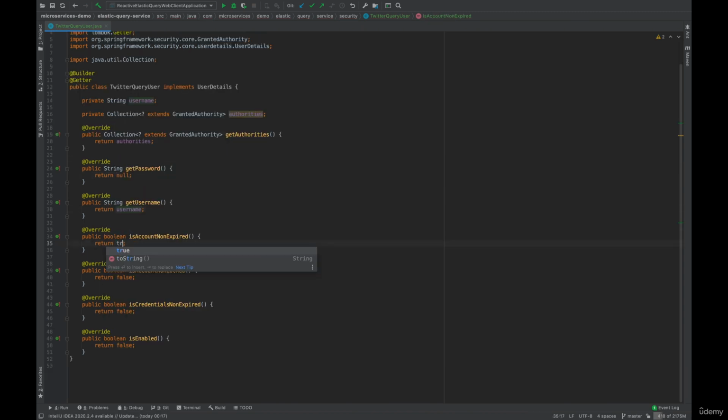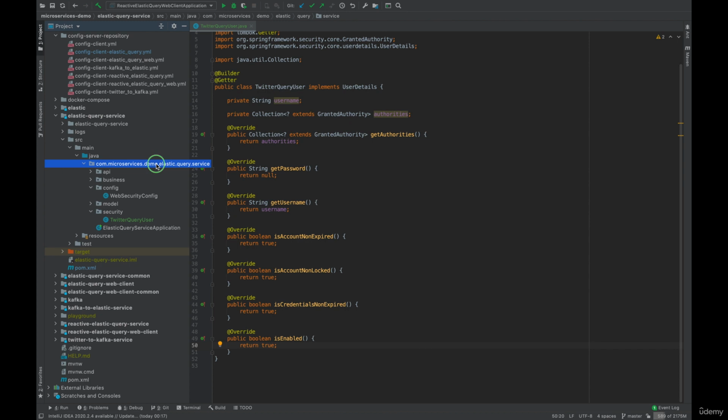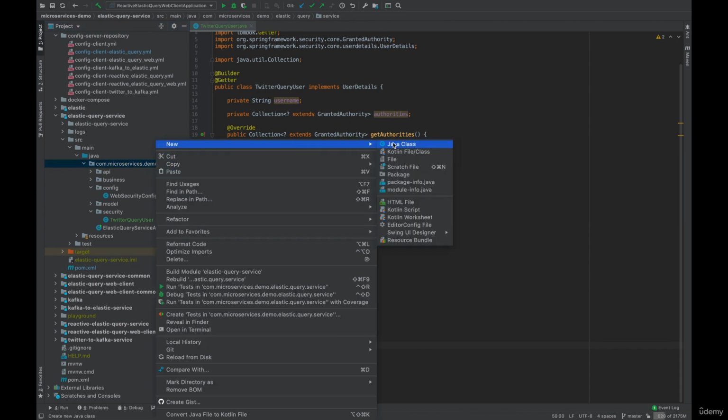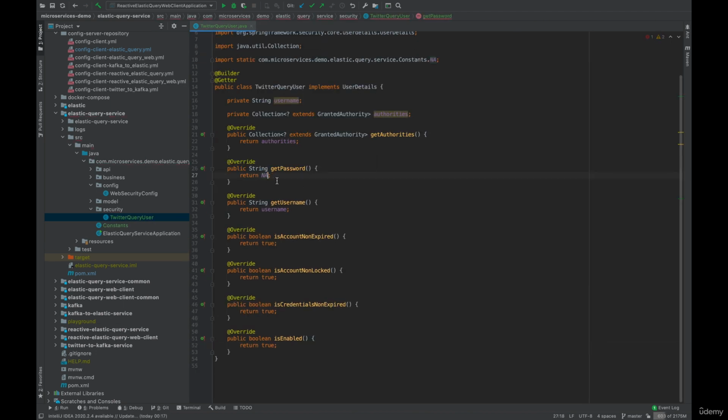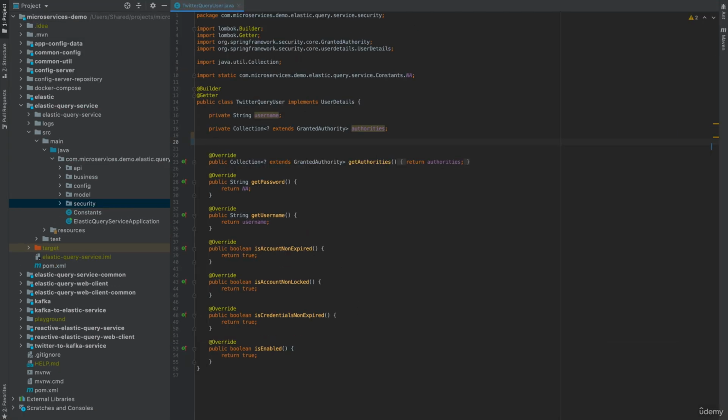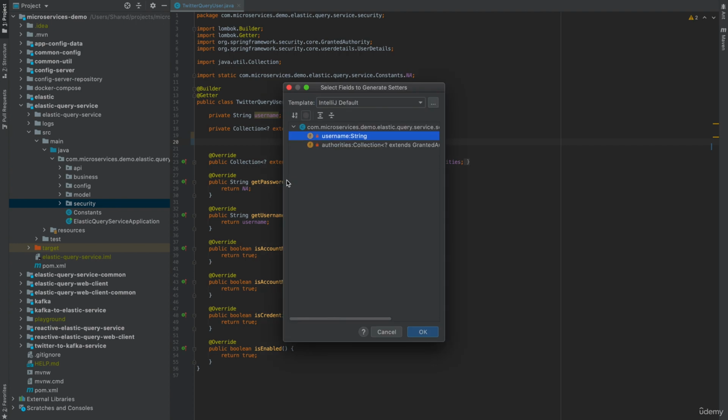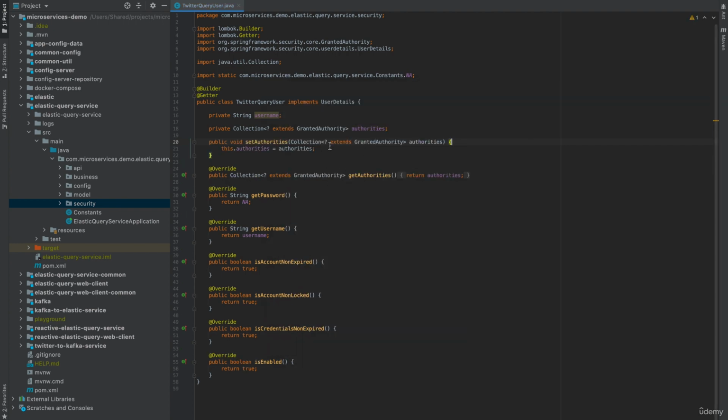Also return true for the remaining get methods like isEnabled, as we will not implement that logic here. For password, let's create a Constants class and create a constant NA and return it here. Finally, let's create the setter for authorities only, as we will need it to pass the parsed authorities from the JWT into the user details object.